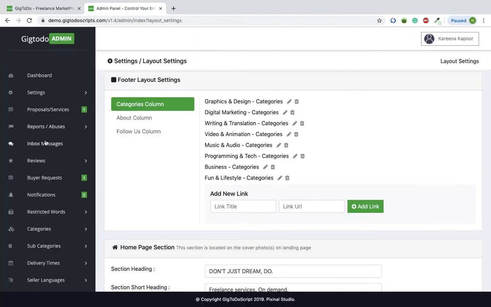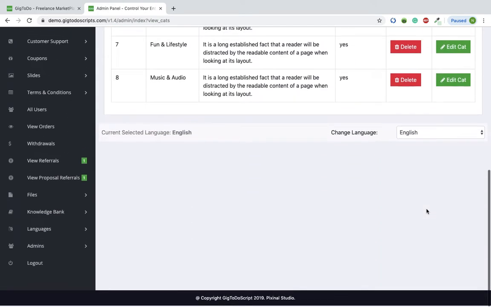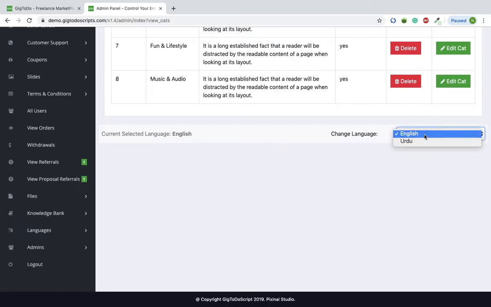So in the admin panel, if we go to categories, we will have to switch the language as well, then translate. So once you switch the language there, it does the same thing.